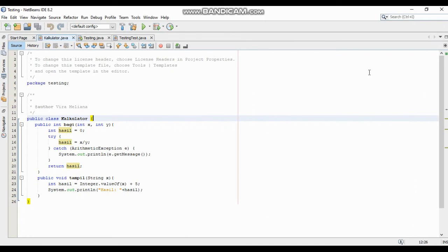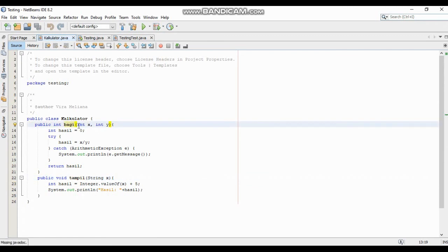So here we are going to explain the example of JUnit testing. Here we have to make two classes, first Calculator, and we have two functions, bagi and tampil. So the integer bagi function already has a return integer statement, and bagi has two parameters, integer x and integer y.